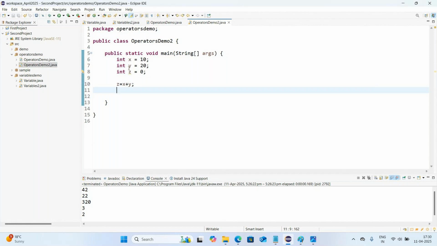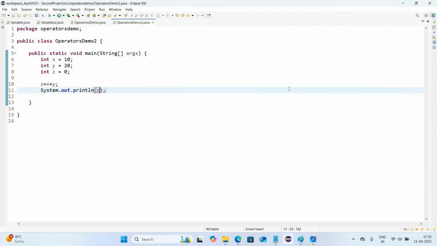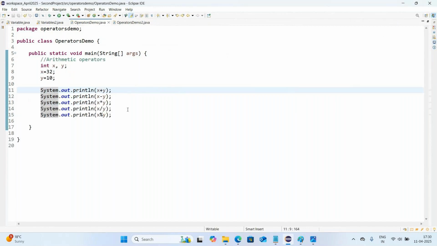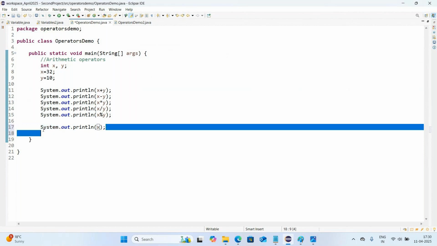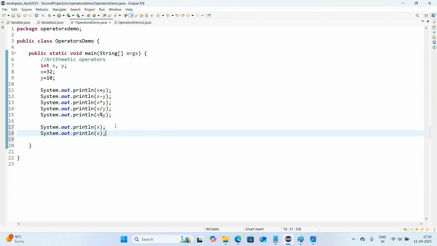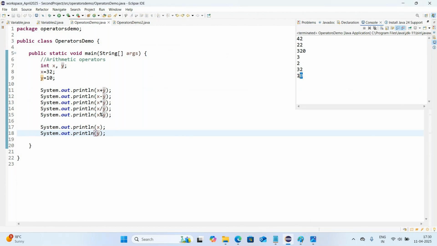So this is something we have done. If I want to print, I can print the value of z like this. This is very basic that we have already seen. Either you print it or the value is stored earlier. If you observe why I have written it like this, here you are doing operations, but you are not modifying anything. If you print x, y, the values are still the same, unchanged. You are doing different operations, but the values are unchanged. Still they are 32 and 10.